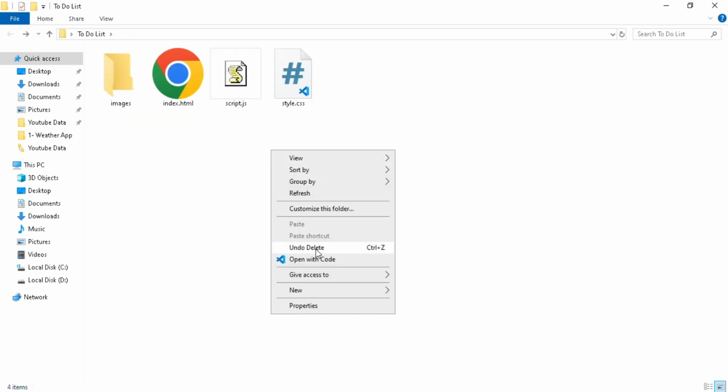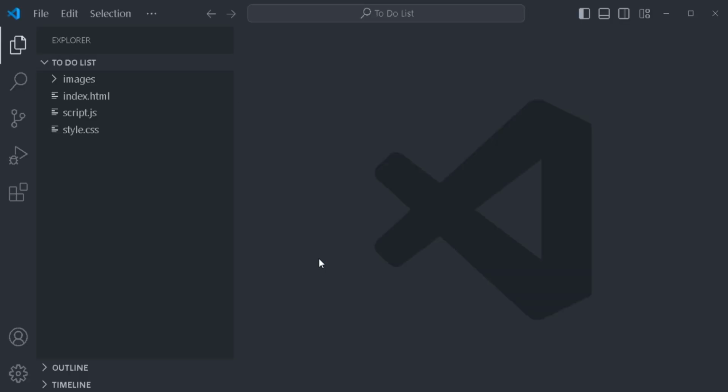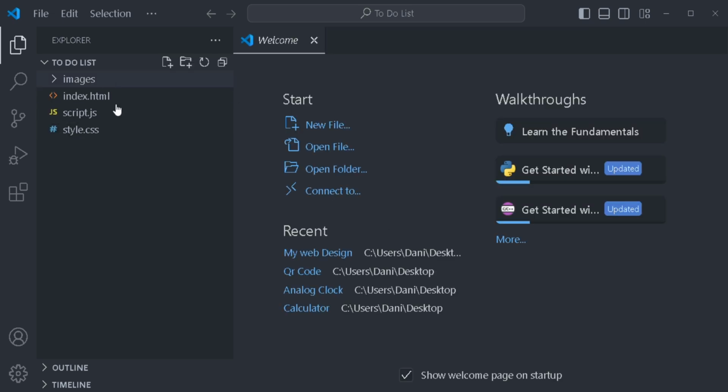Now let's open these files in Visual Studio Code. You can use any code editor, but I will use Visual Studio Code. So here are our files opened in Visual Studio Code.